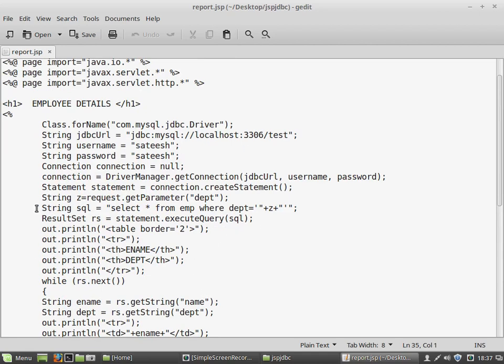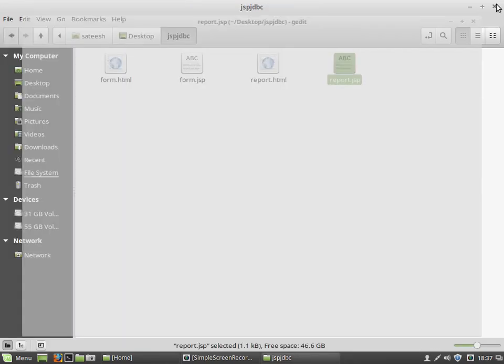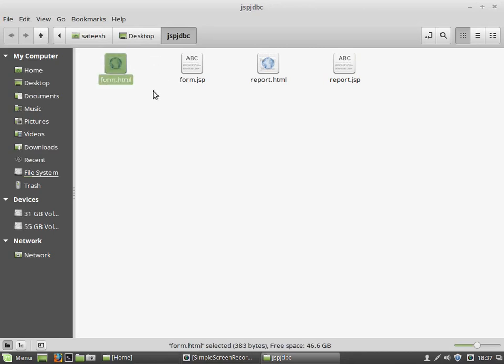It is report.jsp. It is very much similar to form.jsp. The only thing is that in form.jsp we have inserted values. Here we are extracting the values. Nothing more than that. Very simple. Okay, right. So very simple. 4 files we have. One is form.html, report.html, form.jsp, report.jsp.